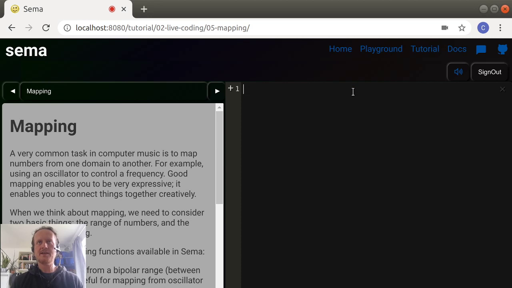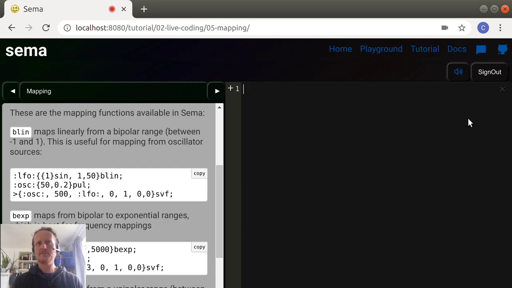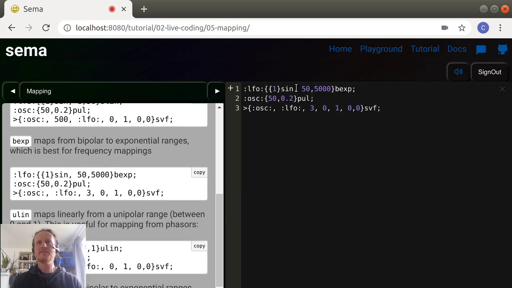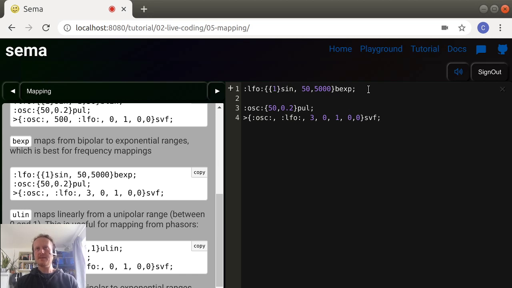So let's have a look at an exponential mapping instead. So we've got an example here in the tutorial. Let's just load that up. So we've got a LFO. Again, it's a 1 Hz sine wave, and it's being mapped exponentially into the range 50 up to 5,000. So this is frequencies here. And then we've got the same oscillator and filter here. This time the resonance is fixed, but we're using the LFO to control the frequency of this filter. So let's have a listen to what this sounds like.